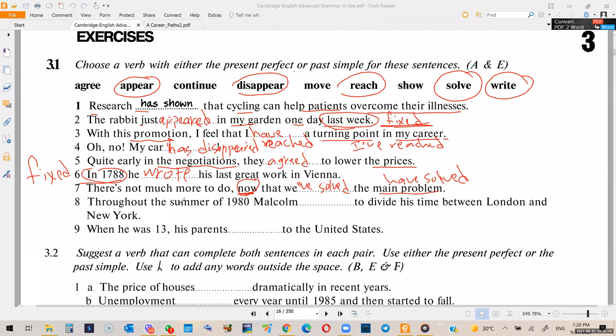Okay. Throughout the summer of 1980, Malcolm to divide his time between London and New York. هنا محددة. 1980. الفعل هو continue. إذن yes, هنقوله continued.